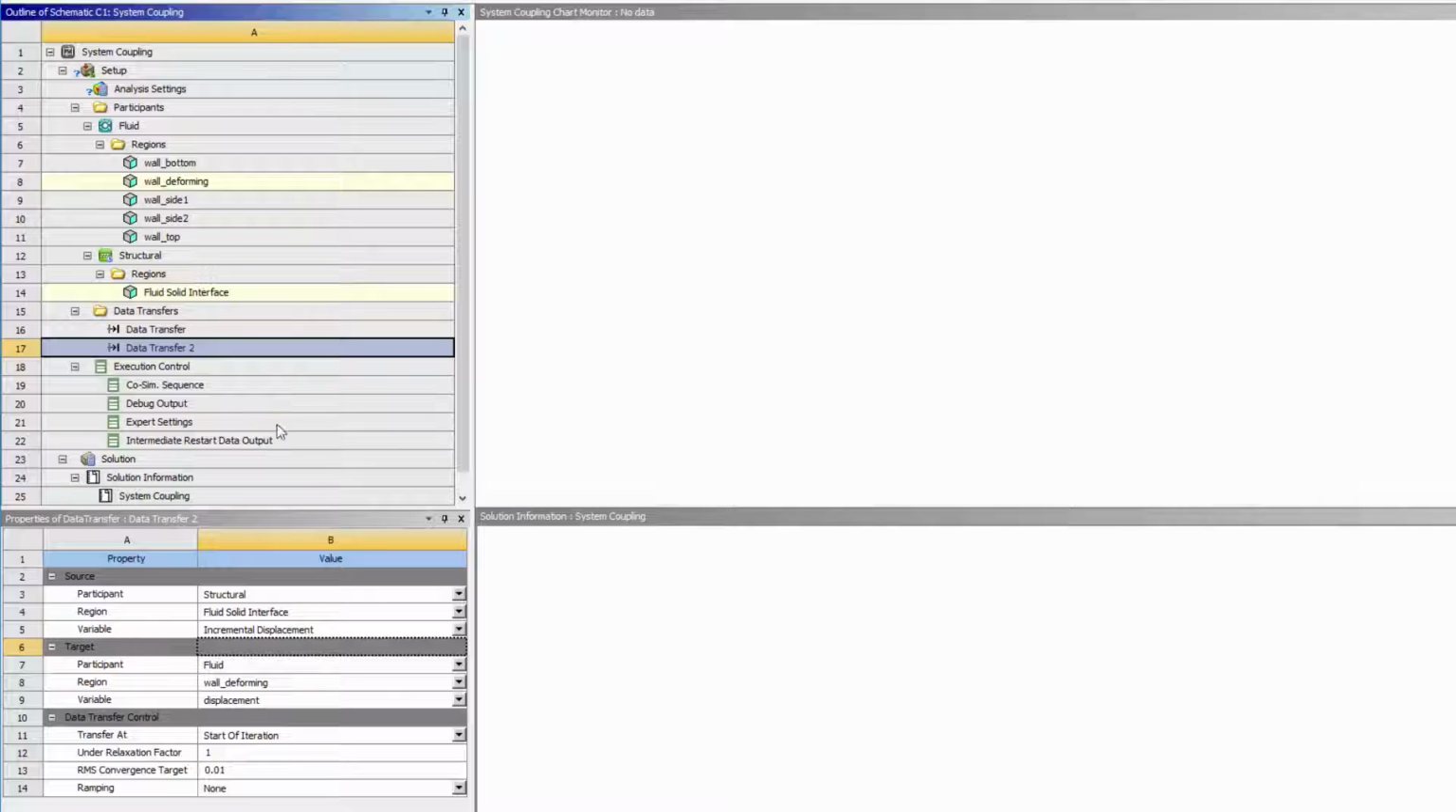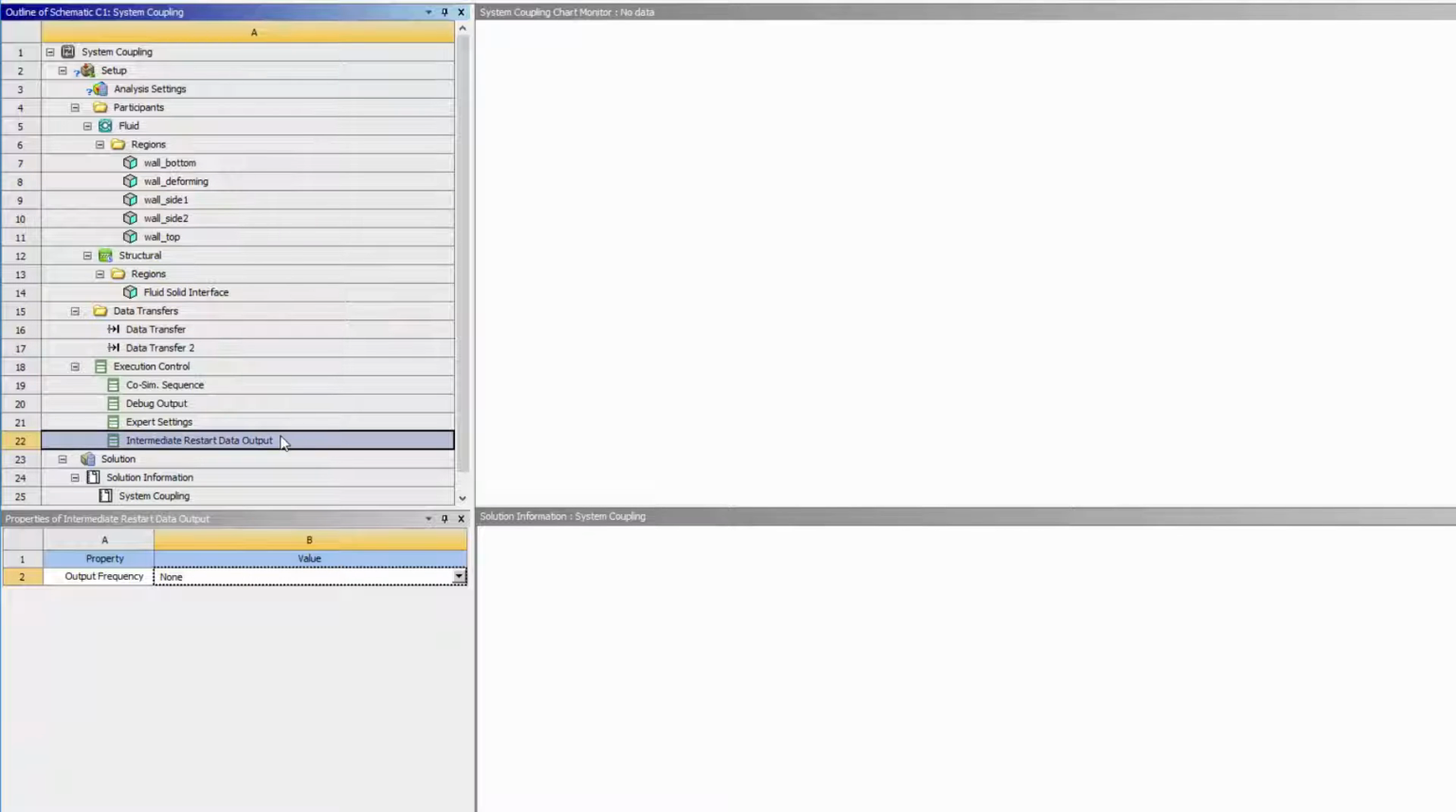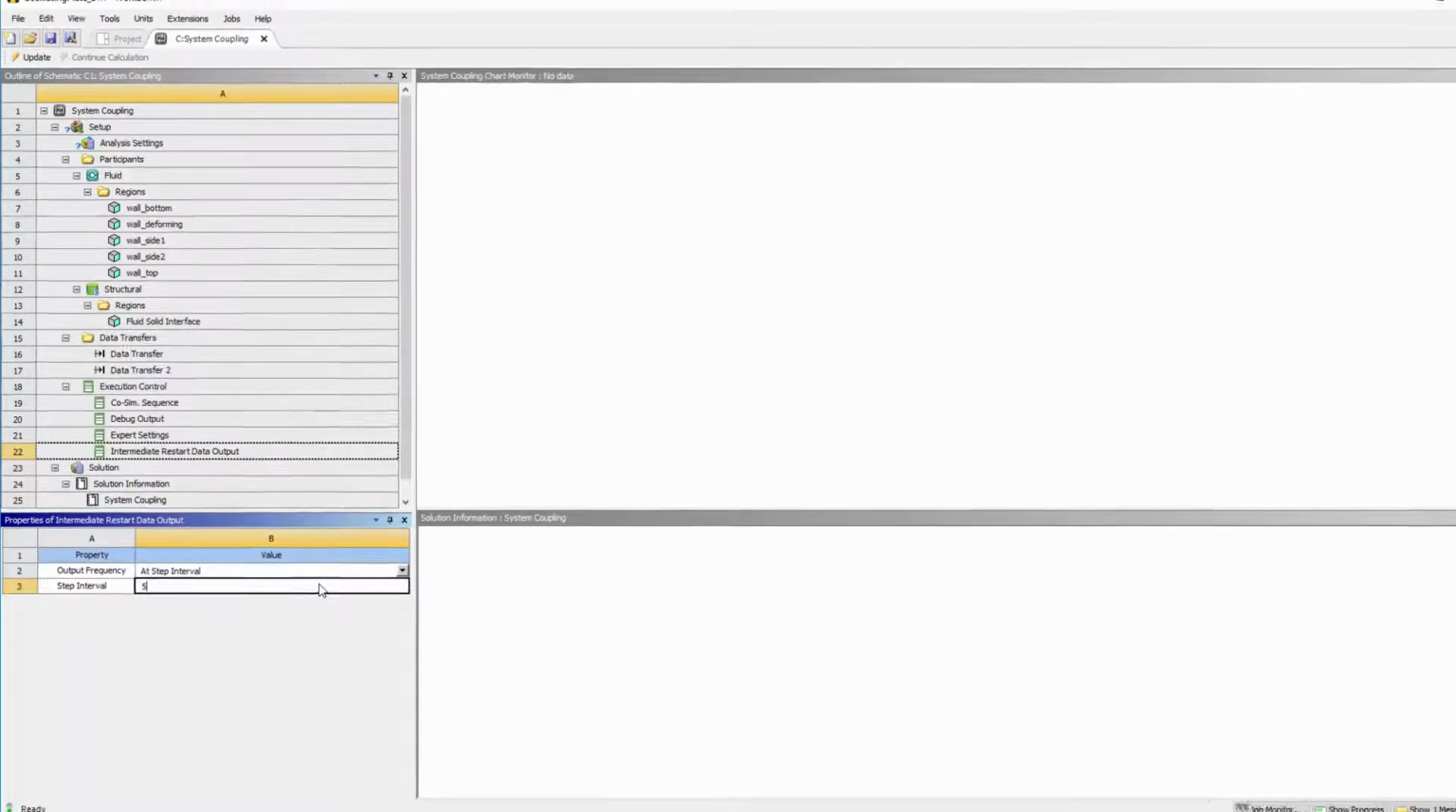Before solving, it is good practice to ensure that restart data is being recorded. Restart data is controlled here in system coupling and should specify the frequency at which backup points are needed.